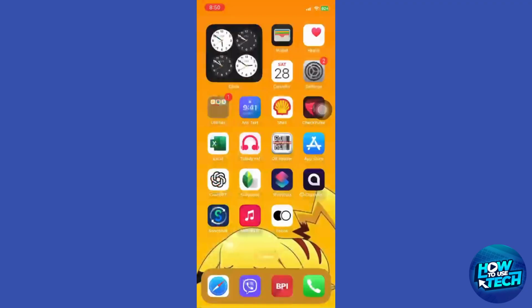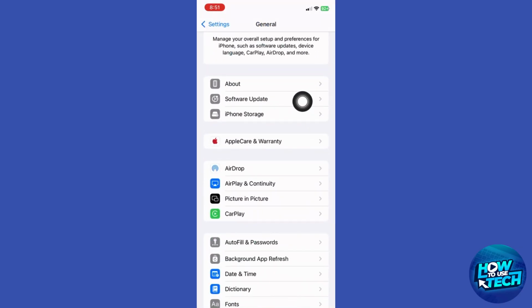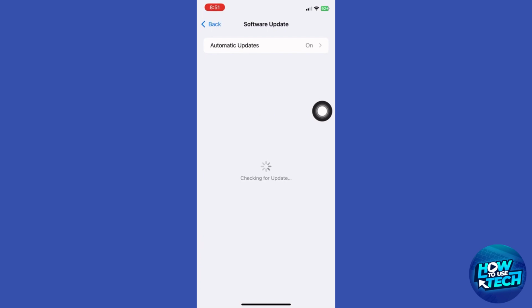Next, go back to the main settings menu. Tap General, then Software Update. Make sure your iPhone is running the latest version of iOS, as Apple has released security updates to address this issue.